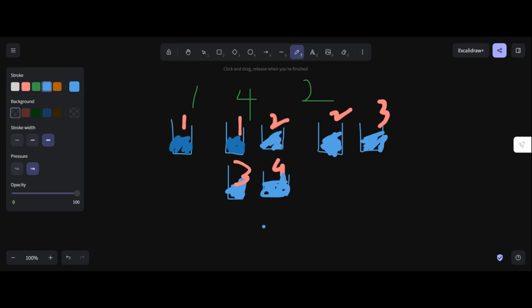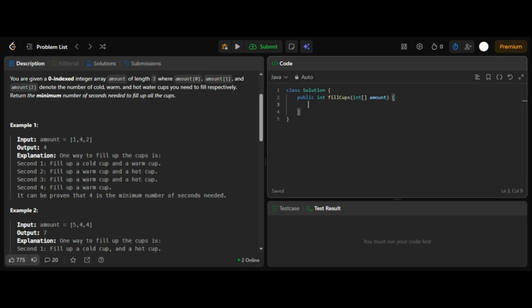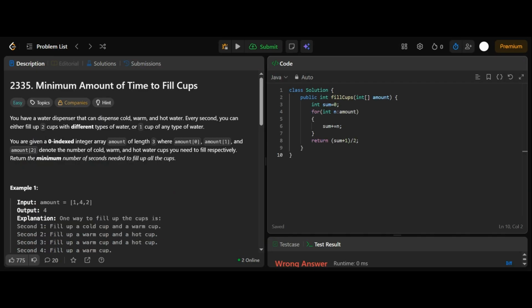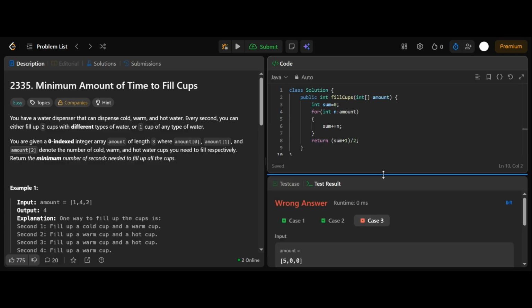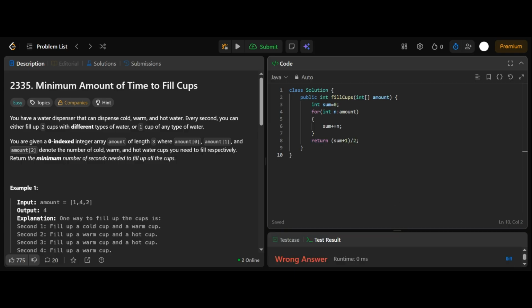So how do we do this problem? I've done a little bit of solution here, and I got a little bit of wrong answers. So I just want to show you guys how I would handle that.